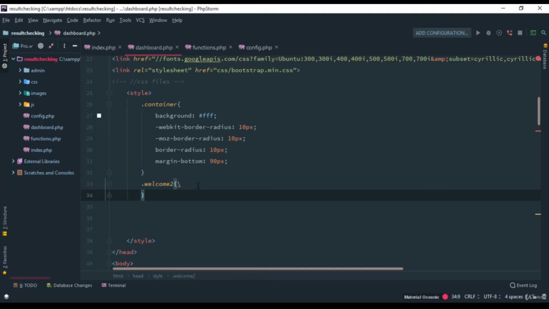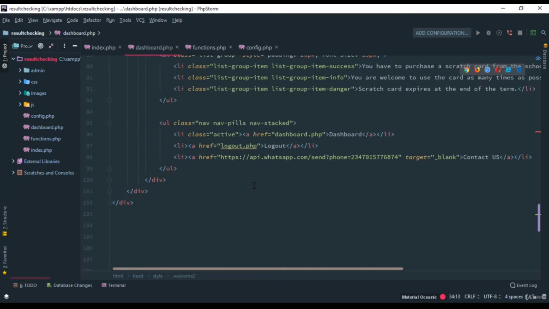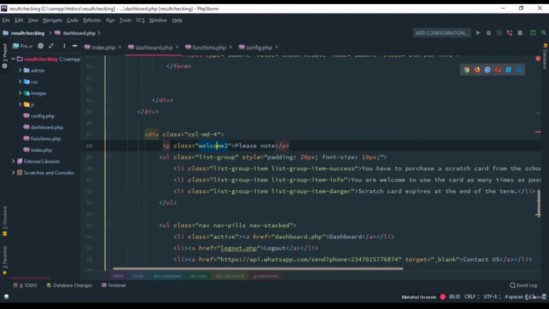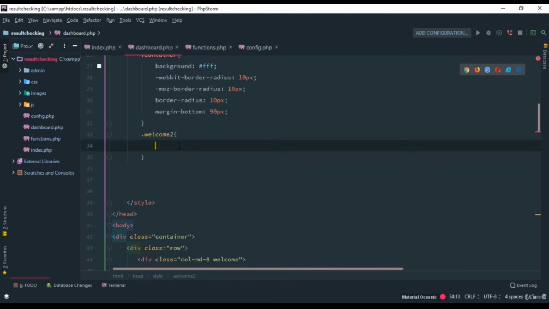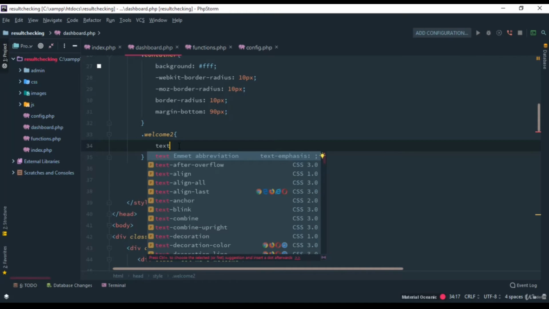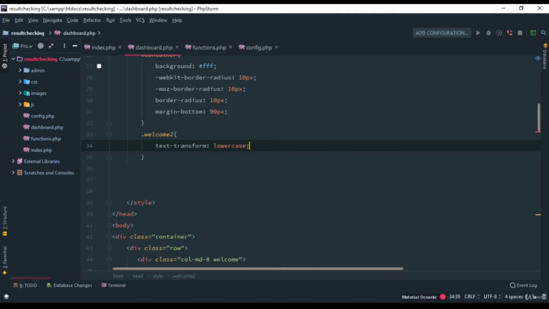The welcome tool, if you remember, is the container for the "please note" text that we actually entered. So I'm going to add a few styles to that particular paragraph. I'm going to do text transform to uppercase. Uppercase. Okay.